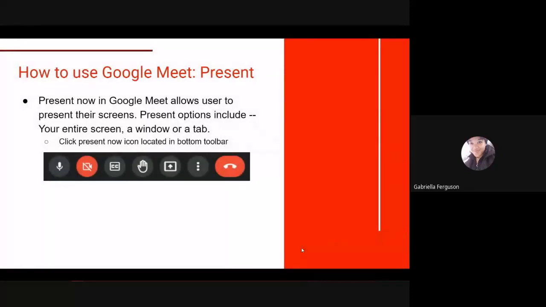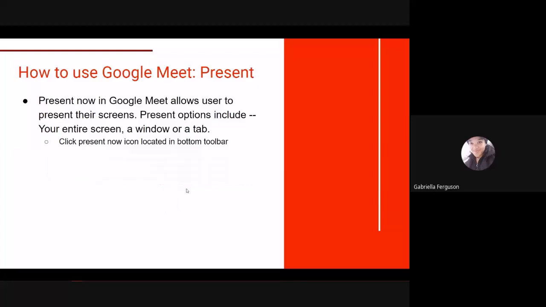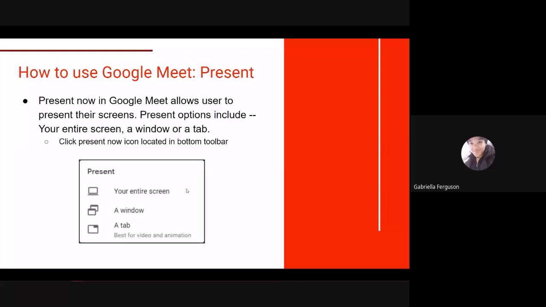Okay. So I'm sure most of you have been in Google Meet and you've been able to present. If not, or you're not super familiar with it, it is located at the bottom bar. You should see it now that you're in Google Meet. It's this little icon right here. It allows you to present your screen. And it will give you 3 different options to present your screen. So you can either present your entire screen, a window, or a tab.